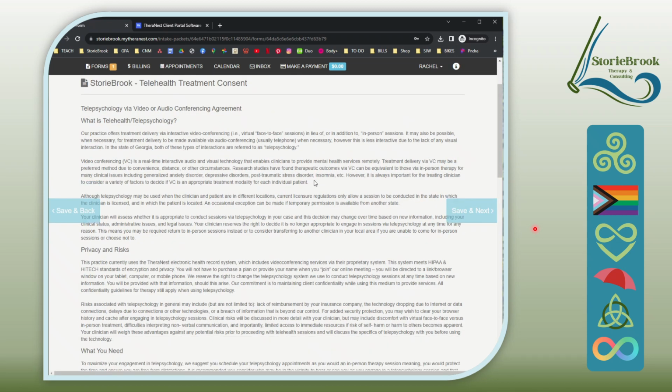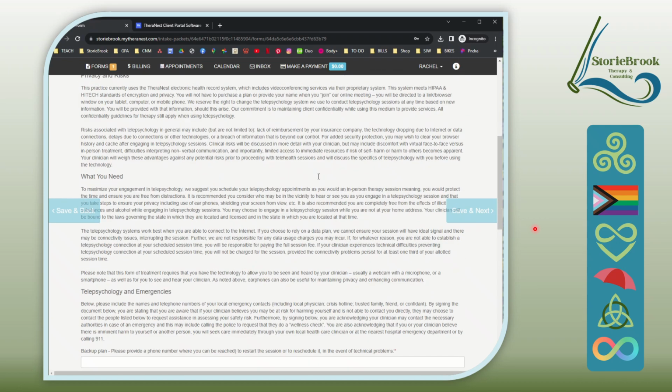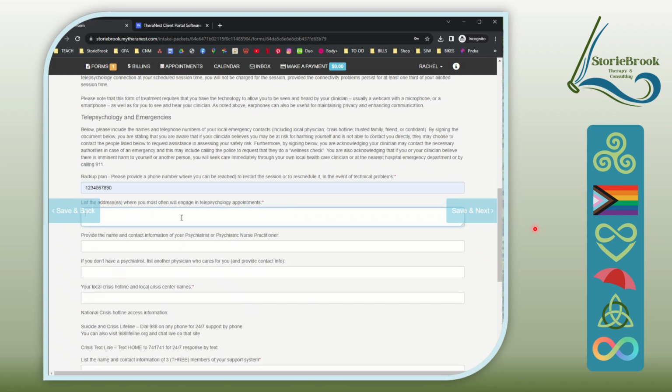The next is the telehealth treatment consent. We do ask that everyone fills this out, although we know that not everybody may be doing telehealth sessions, but it gives us the opportunity to have that information on file in case you suddenly decide that you need to do a telehealth session because you're not able to get to the office or that you want to change modalities.